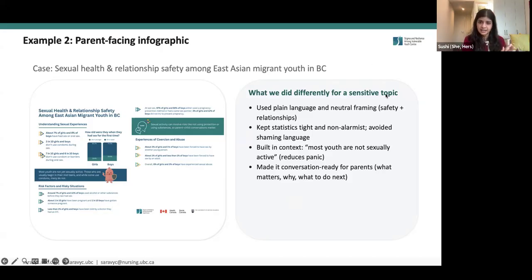We highlighted safety and relationships. And we kept statistics tight and non-alarmist. We avoided any shameful language, and we set more context that reduces panic. For example, you'll see that we said most youth are not sexually active here. This is something parents would like to hear. And we made it conversation ready. So we said what matters, why it matters, and then we said, what can you do next? In this situation, we said, parent-child conversations matter. So, this is the safety reason why we should be talking about sexual health and relationship safety.